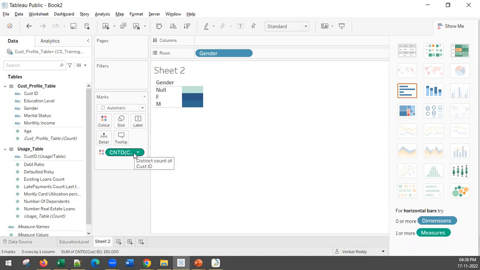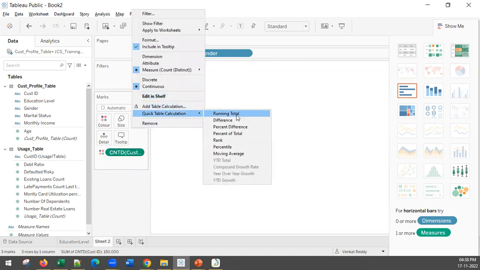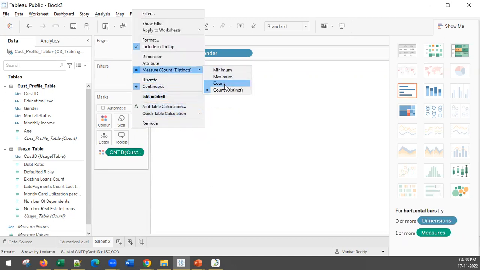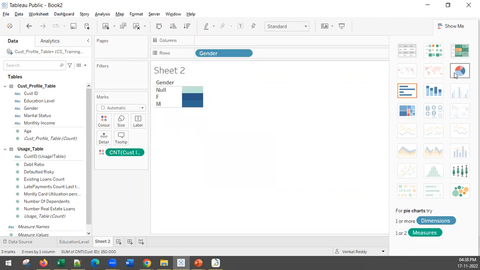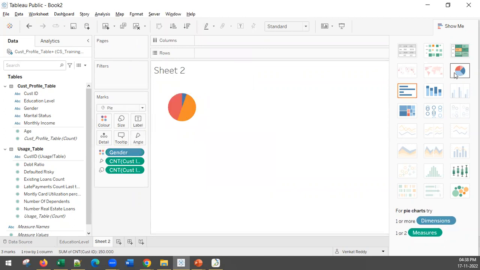So Tableau restricts you from doing certain operations, but that is one of the limitations. Whatever graphs that it is suggesting, beyond that, it will be difficult for us to draw unless we are following Tableau's rules. So what we will do is, we will make this a count, then the pie chart is getting highlighted. You simply click on that.